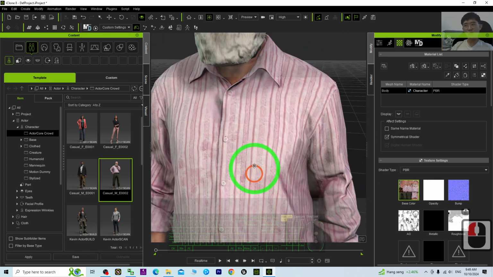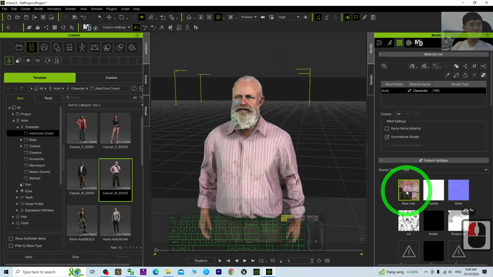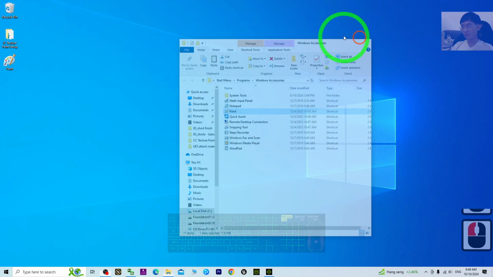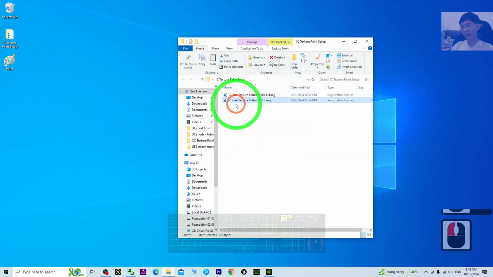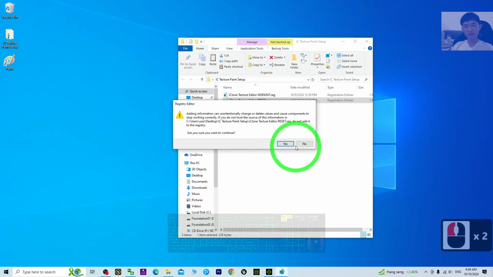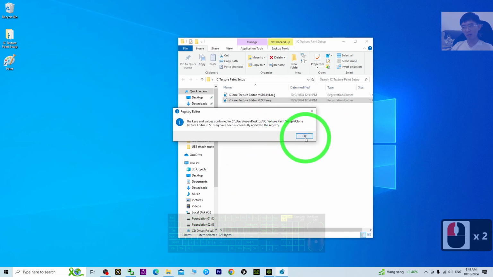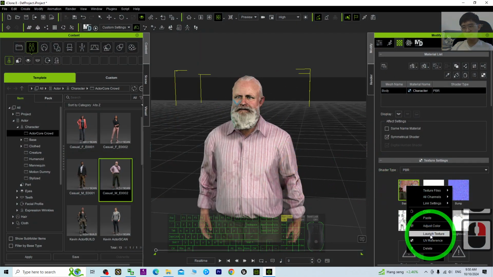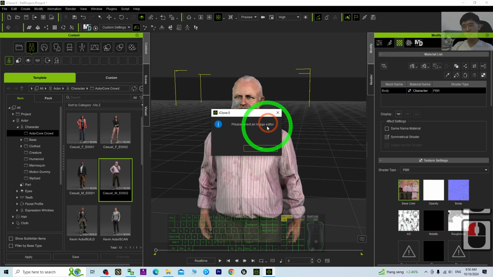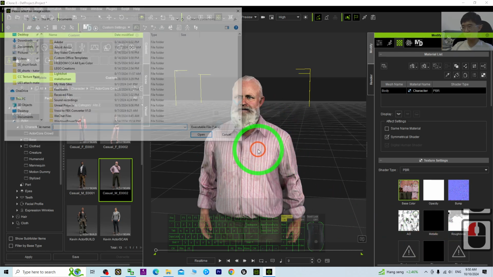What if you don't want to use Microsoft Paint, and you want to reset it and re-choose? Just go to my video description and download the iClone texture paint setup. There is an iClone texture editor reset. Double click it, choose yes, and OK. Then everything will automatically reset. If you right click and launch the texture, you can re-choose an image editor for texture painting.